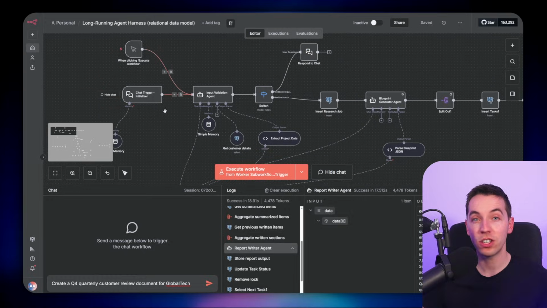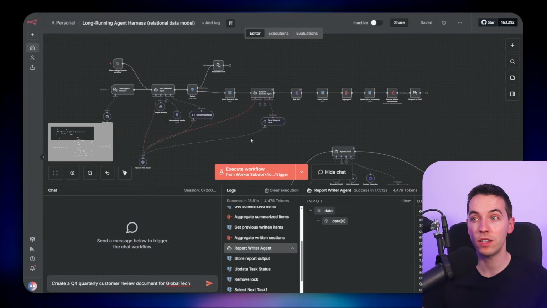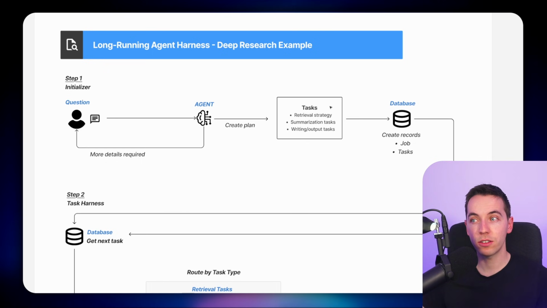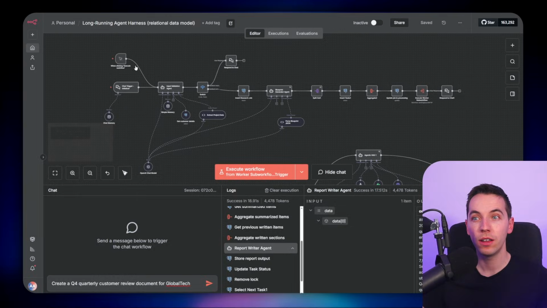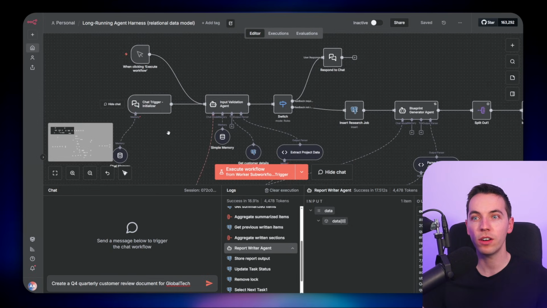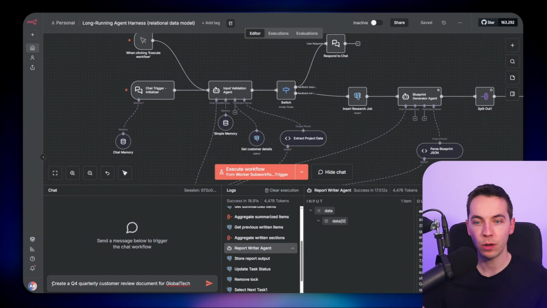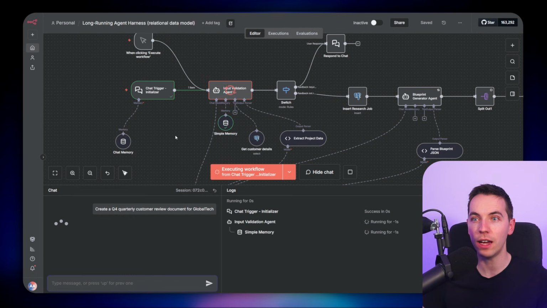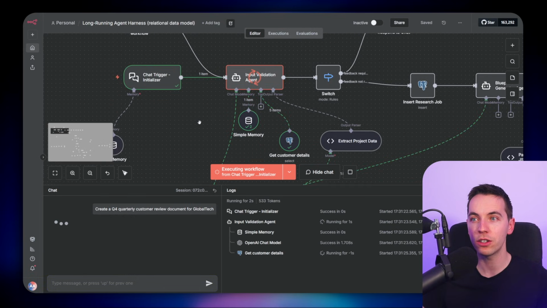In this case, we have this chat trigger at the very start of this stage 1 flow. The initializer step within this flow is demonstrated in n8n right here within this part of the flow. So at the very start, we have this chat trigger, and I have a query here which is to create a Q4 quarterly customer review document for Global Tech, which is a customer in the database. Now, if I press enter on that, that's going to go to this input validation agent.